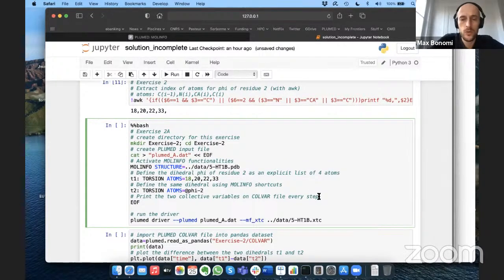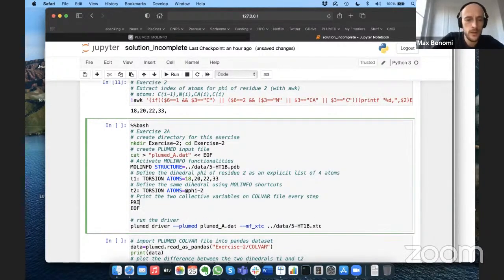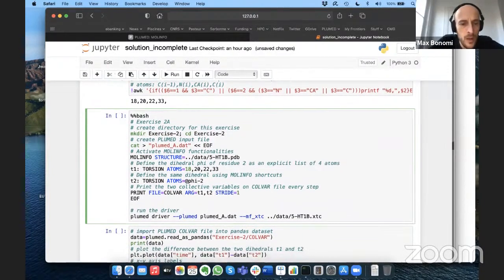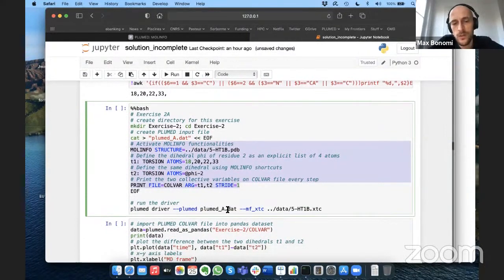Now, what we want to do is to print on the file called COLVAR the 2 torsions, which should be identical, every one step. So here you see, thanks to this cat command, we will put all of these in a plumed_a.dat input file until the end of file, and then we will execute the driver on the trajectory. Do you have any questions?